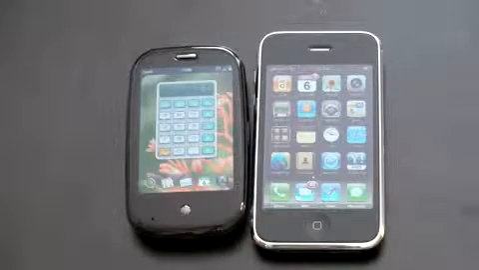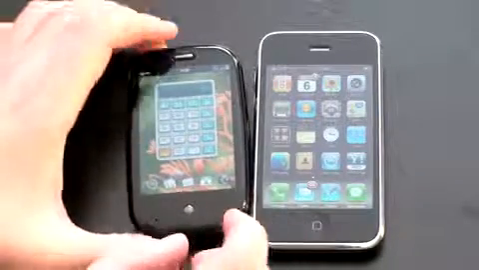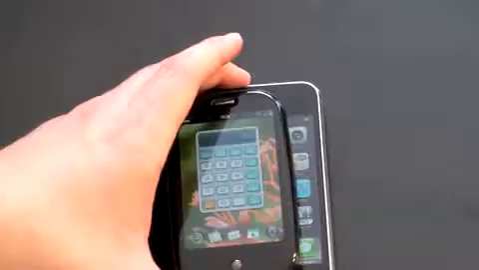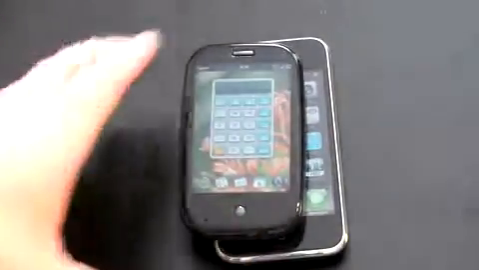So let's talk about physical specs. How do they look? Well, during the unboxing I gave you guys a size comparison. Let's go ahead and do that again. We'll stack them on top. You can see the Pre is significantly smaller in that aspect. But it is thicker due to the slide out QWERTY keyboard, but not by much. The Pre really does feel nice and small in the hand. It really is impressive.